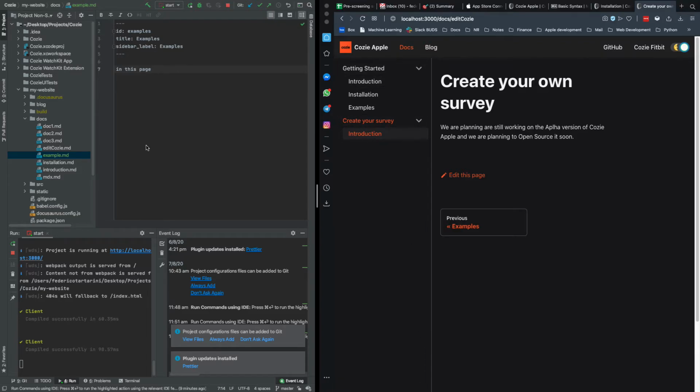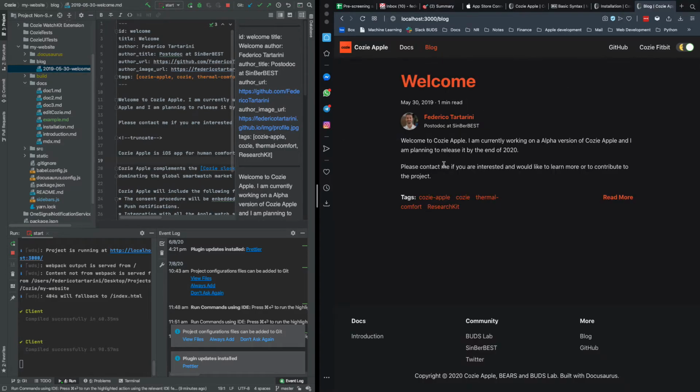it for this documentation. I think I'm going to remove the blog, so I'm not going to go into detail about the blog, but if you want, you can also have the blog in which I'm actually posting right now about the Cozie Apple. I'm not entirely sure that is going to stay, but if you want to add a new blog, you can add. So you can add similarly to how you have added documentation, you can add a new markdown file, and then you can add a new blog.